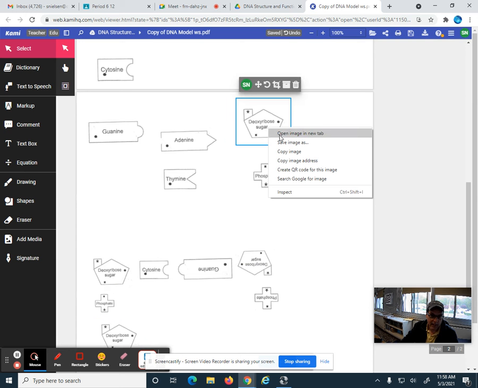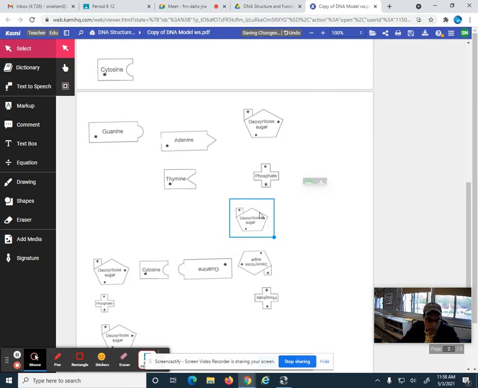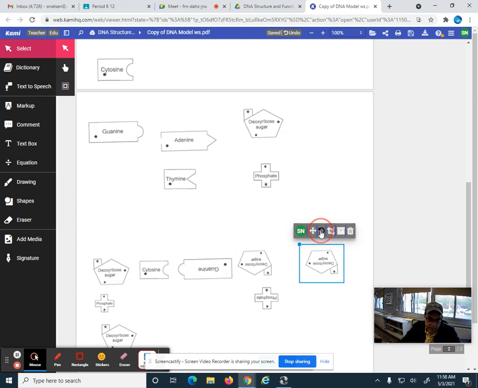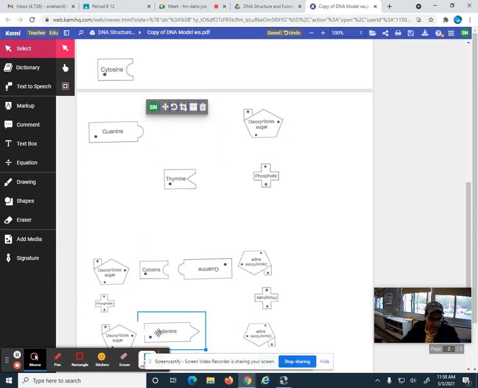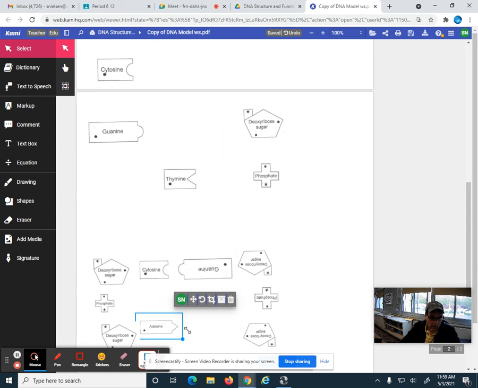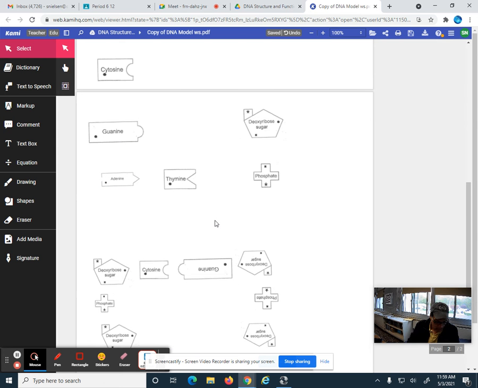And now I'm going to copy it again. Flip it around. And that connects with this phosphate. I know that the sugars connect to the base pairs. So this time I'll use adenine on this side. And actually, I forgot to copy it, so let me move it back. Make the copy.